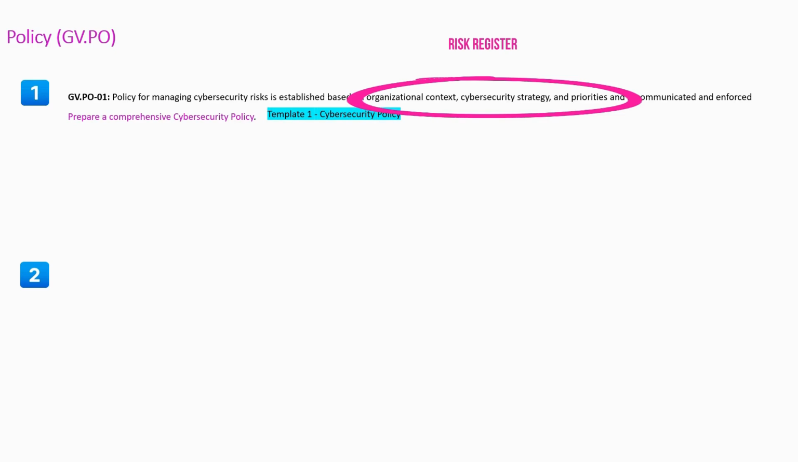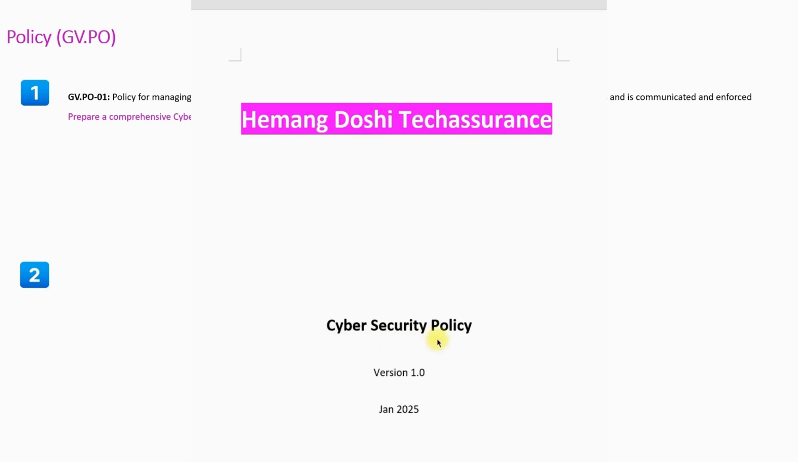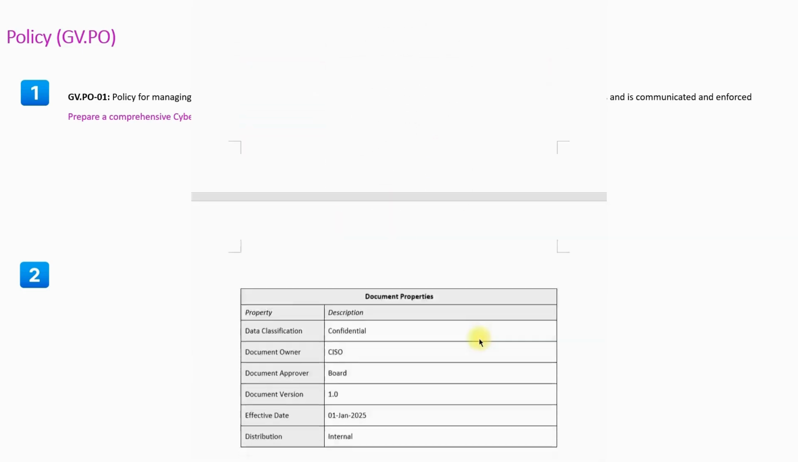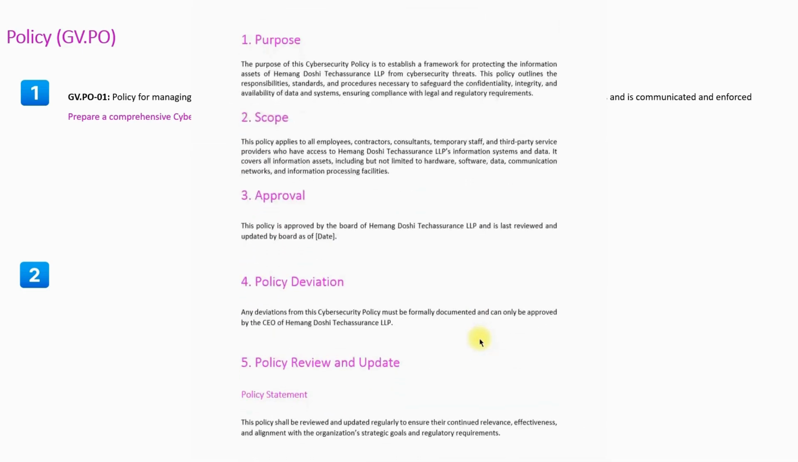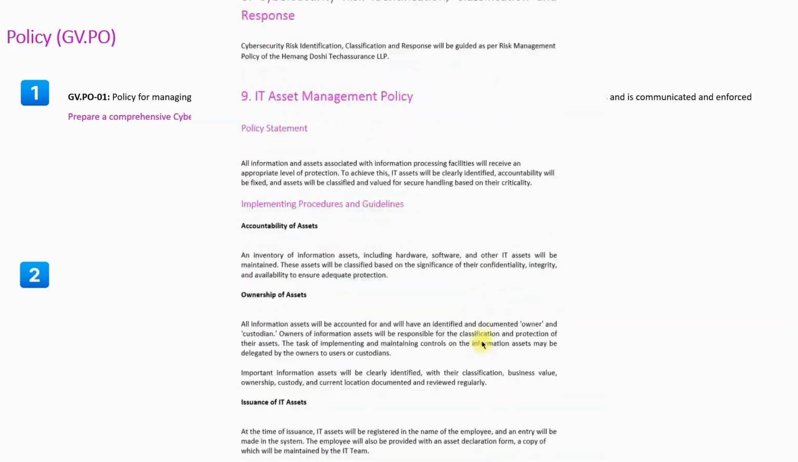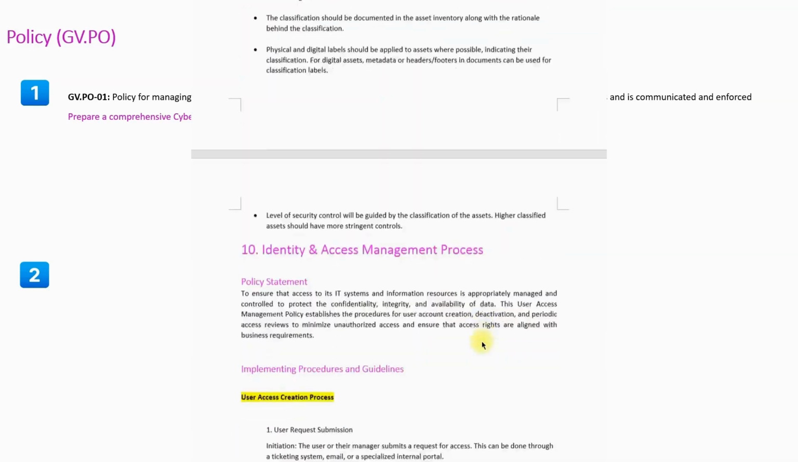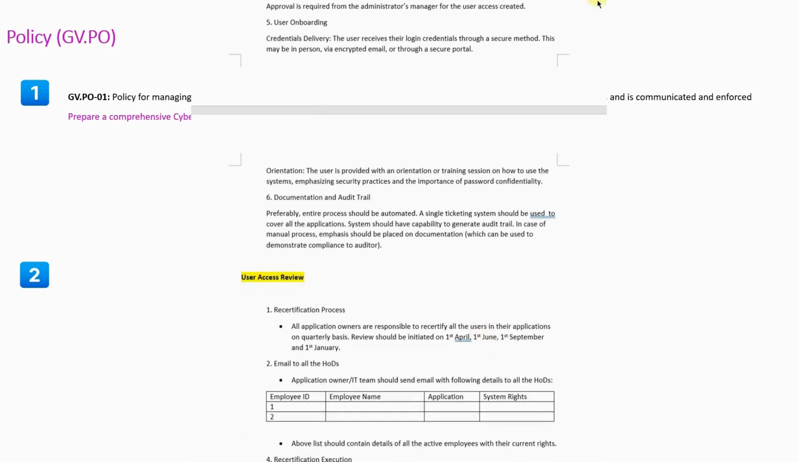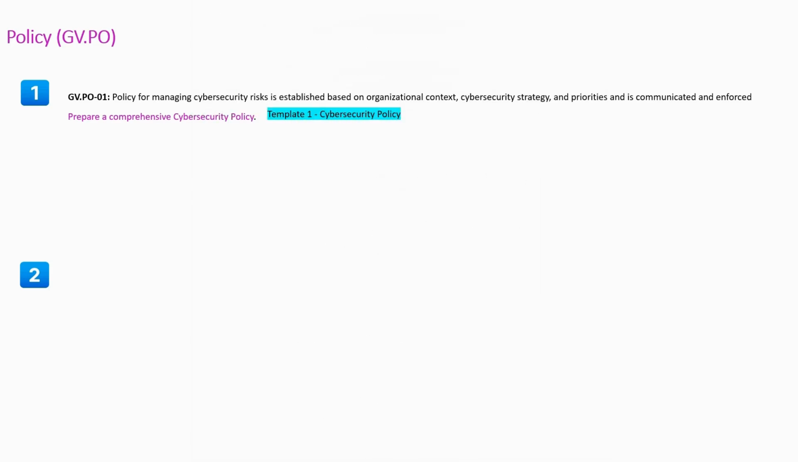To simplify your implementation, we have provided ready-made templates. You can download the same from the resource section of Udemy. Refer to our template number 1, that is cybersecurity policy, which is completely aligned with CSF 2.0 requirements. You can use the same template and modify according to your requirements.